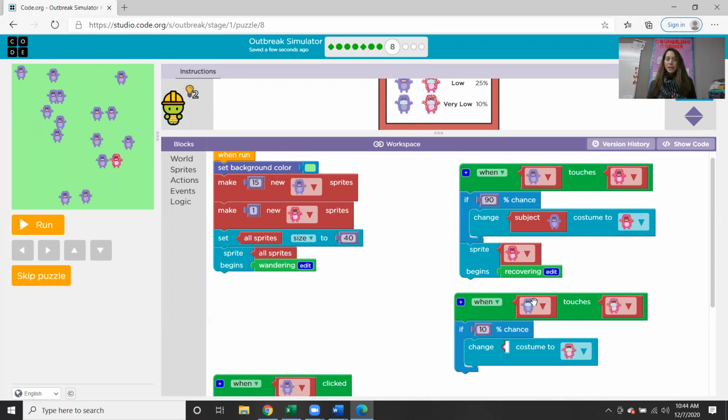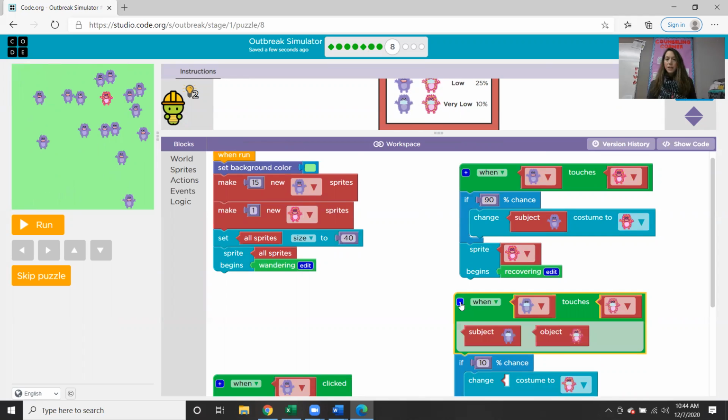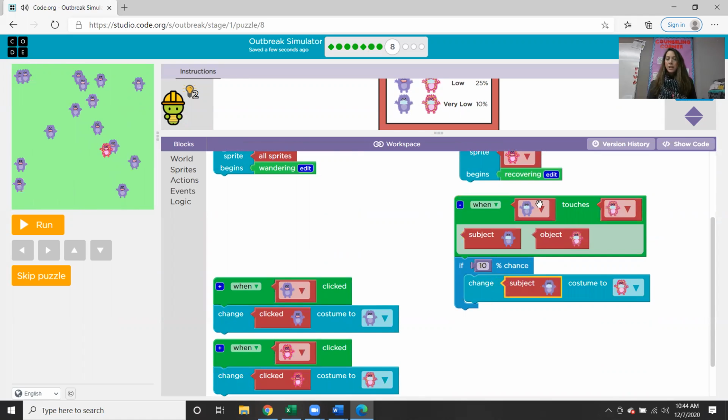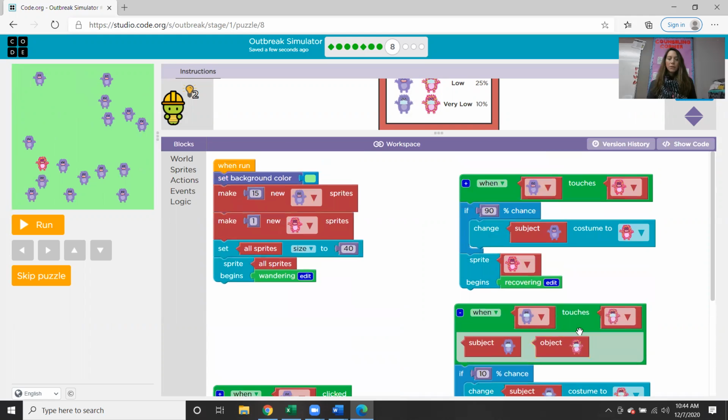10% chance that, remember, plus the blue plus sign to get your sprite. And you can drag it into there. So a 10% chance that the healthy masked monster will now become a sick masked monster. Okay, let's try it out. Okay, I'm going to run this.